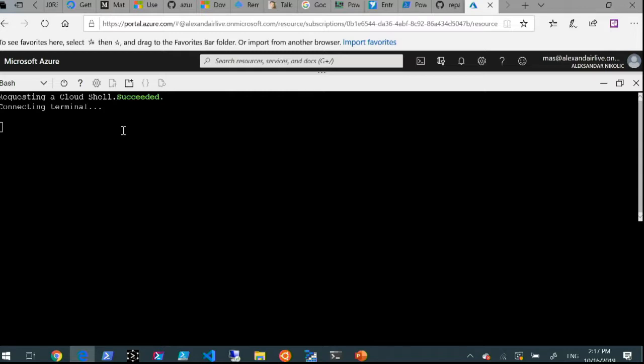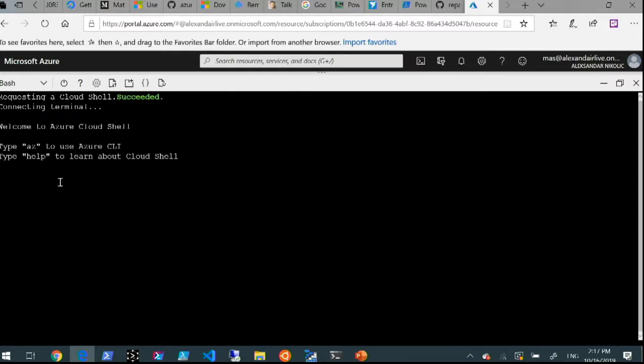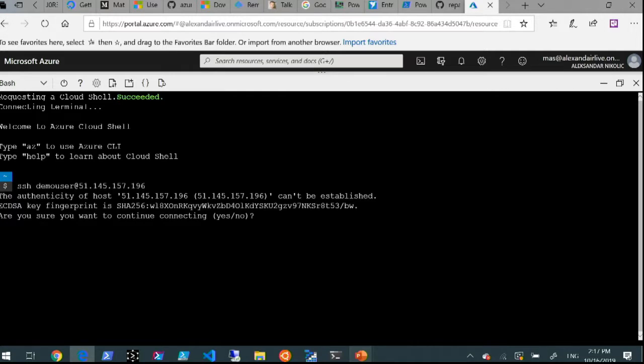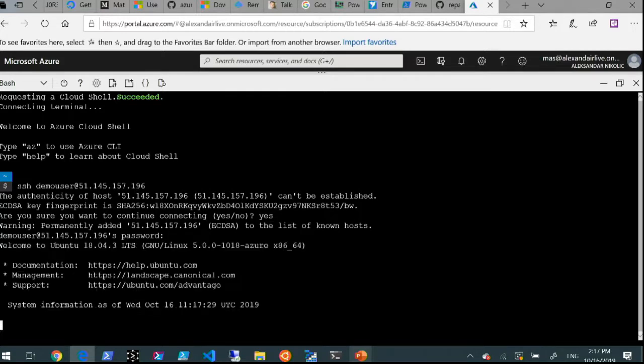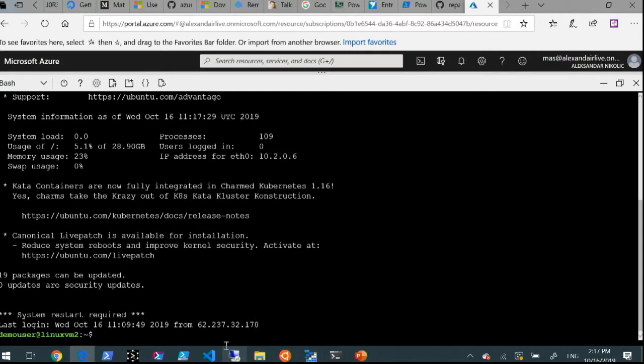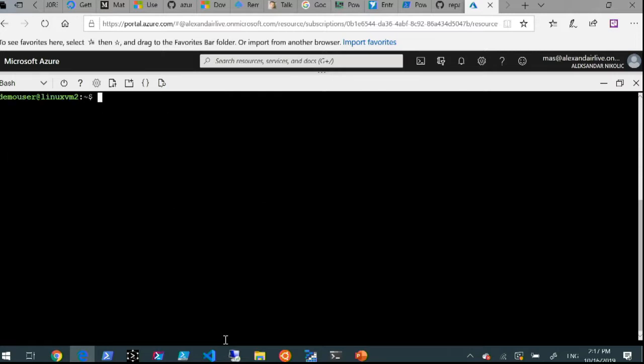Okay. A little bit slow. Okay, Shift Insert to insert the command. Okay. So I'm there. Let me clean, right?